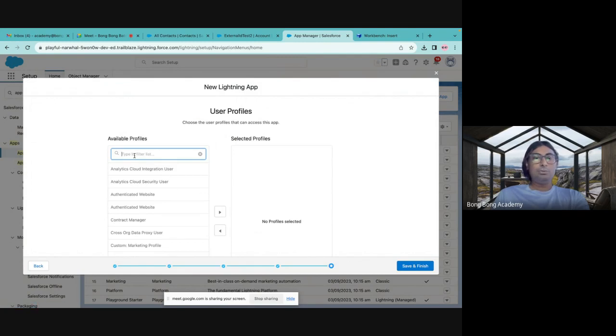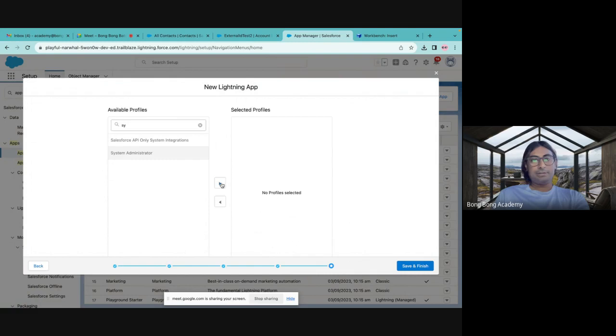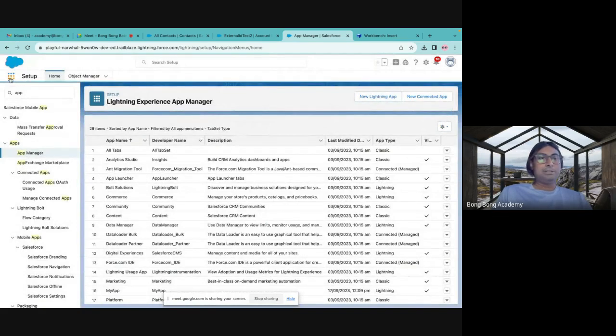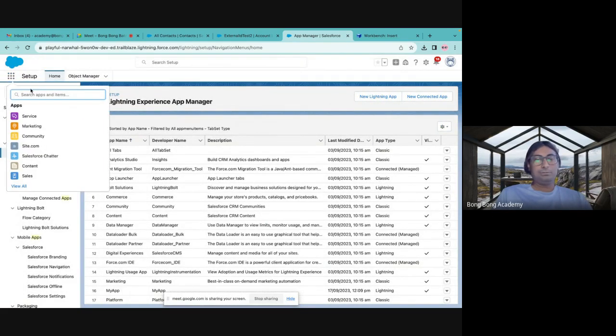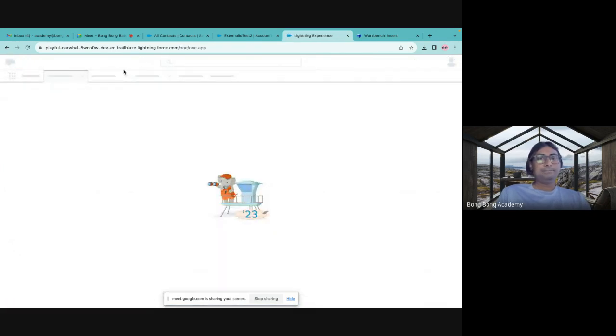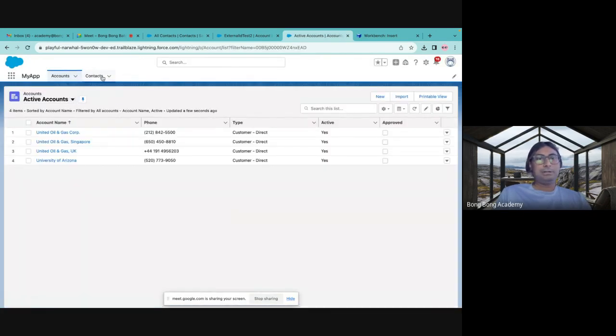I can select which type of users I want to give access to. Let's first give the system administrator access, nothing else. Okay, so when I create a new app, what happens is that in the app launcher, you can now see my app. If you select here, you will see only account and contact. So this is a group of tabs.